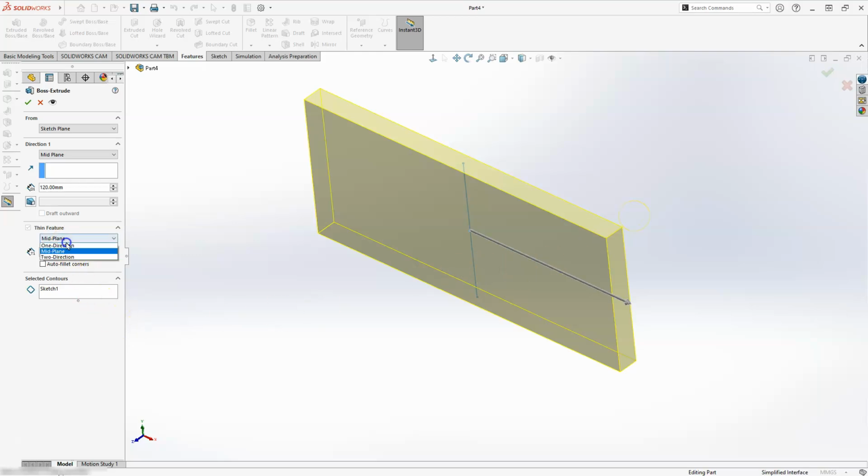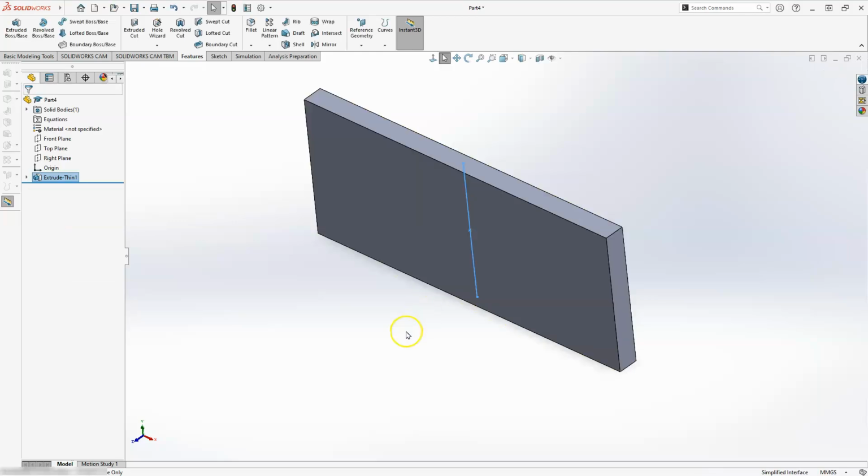So I can create it going that direction, or I can send it in 2 directions. That's just a long way of saying that it's asymmetrical, or symmetrical in one direction. Let's leave it at mid-plane here. Now let's go ahead and hit the checkbox. All right, so now we're finished with that part of it.